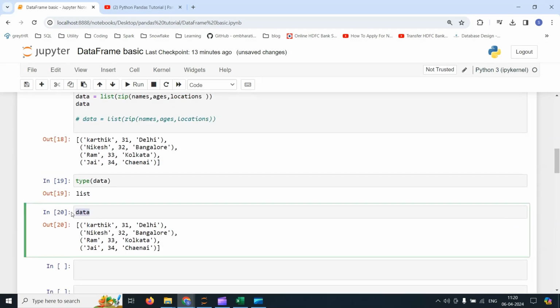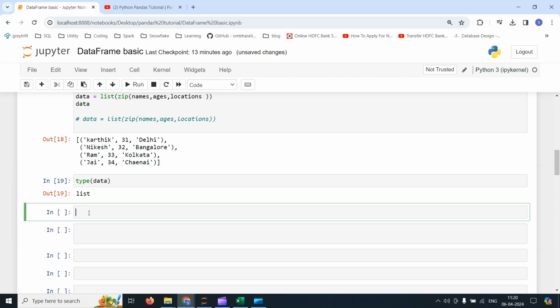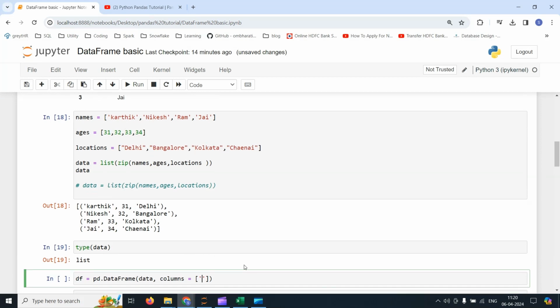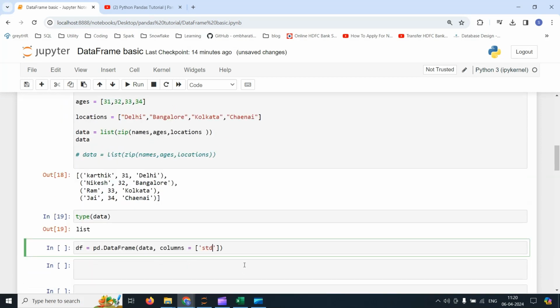Okay, so we can now create the data frame: df is equal to pd dot DataFrame. Pass your data, that is a list, and give the columns name. The columns should be given in list form. I'm giving just a student name.